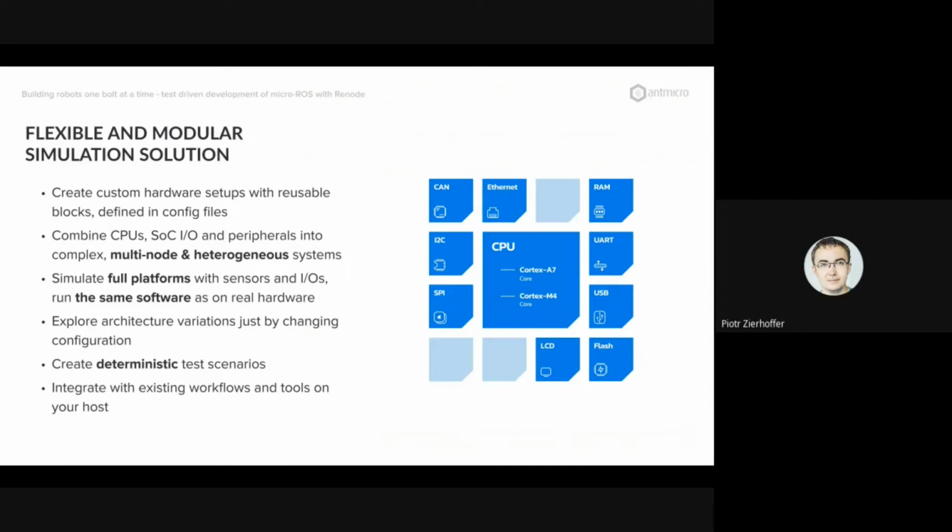One of the most important parts of Renode is that we create deterministic test scenarios. So whether you're running on a powerful mainframe or on your laptop, you'll get the same results every time. And Renode can easily integrate with your usual workflows and tools you use on your host, because you can connect the simulation to the host's operating system.